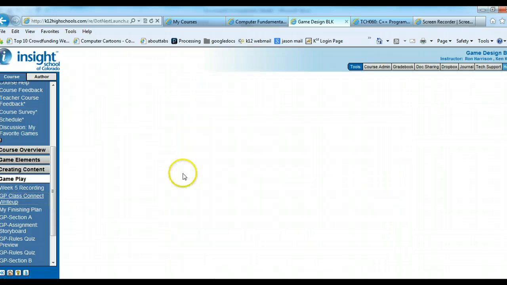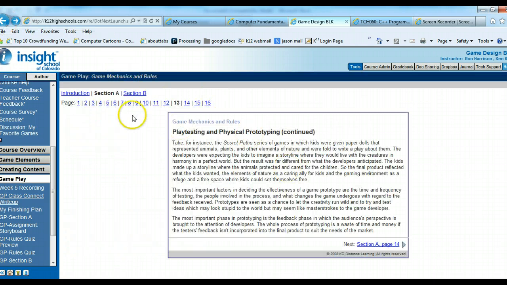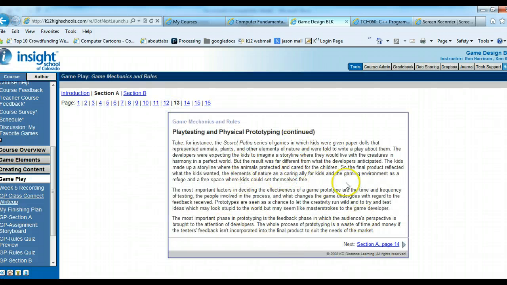I don't remember if I had another Class Connect write-up question. Let's see. Yes, explain how prototyping is important in game design. And that's for 2 questions. That's for like questions 6 and 7. So what you need to do for that one, you need to read and pay attention to pages 12 and 13 both. This talks all about prototyping. Then you answer that question. So since it counts for 2 questions, I expect a pretty good paragraph of what prototyping is and the importance of it.